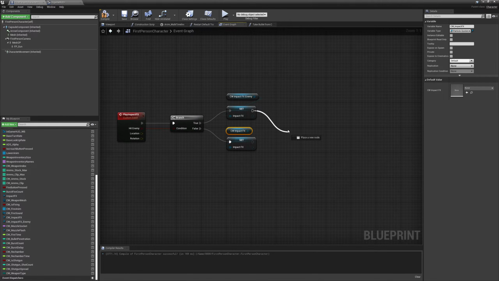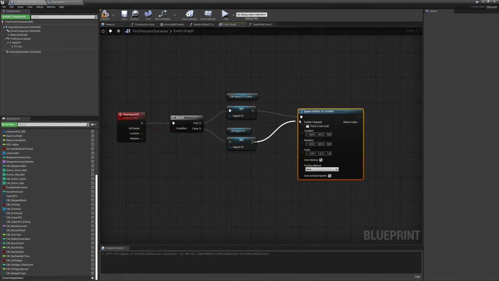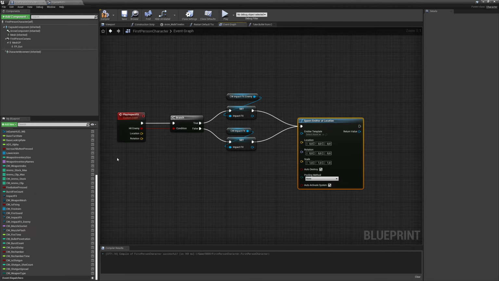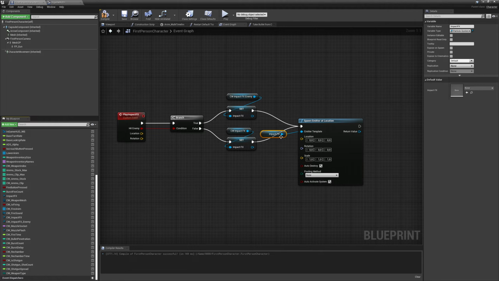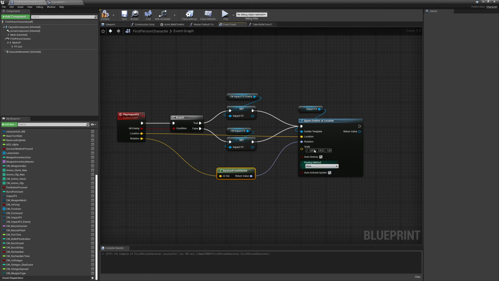And then we're going to spawn an emitter at location. Plug in both of the branches, and we're going to play our impact FX. And we can simply get the location and the rotation from the event over here. It will convert the rotator for you, so that should work fine. And that's all we need to do for the impact FX event. So let's continue and actually make the structure and the data table where we're going to store the variables for the weapon.